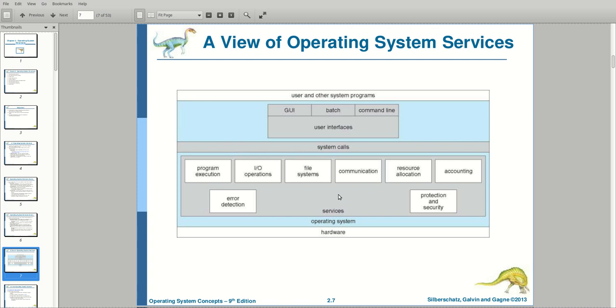So the user and system programs can execute any process or program through the user interface. The user interface can be a GUI, a command line interface, or batch commands. This can be executed through system calls. In terms of services, these can be program execution, I/O operation, file system, communication, resource allocation, accounting, error detection, and also protection and security.